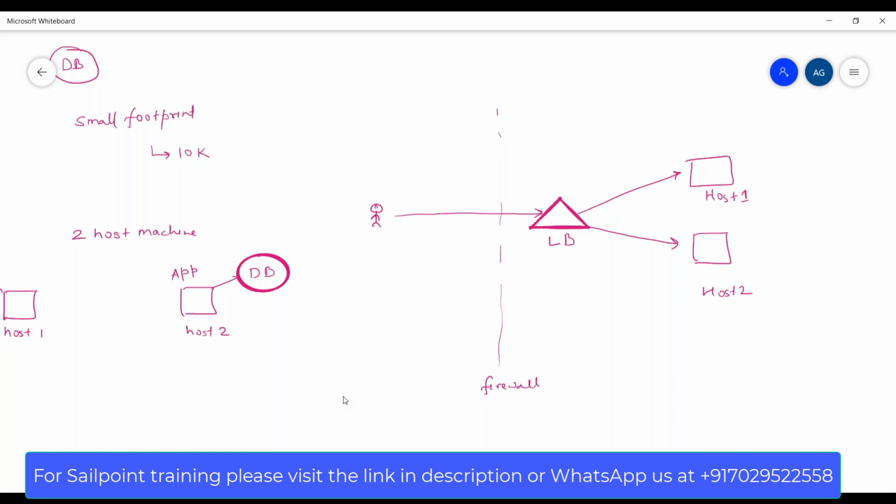In host 2, we have SailPoint instance 2, along with the DB setup. We have the database software installed in host 2. In host 1, we will only have SailPoint instance 1 running, though both instances are hitting the same database. So all the data is stored in the same DB. This is how the architecture of a small footprint is going to look.